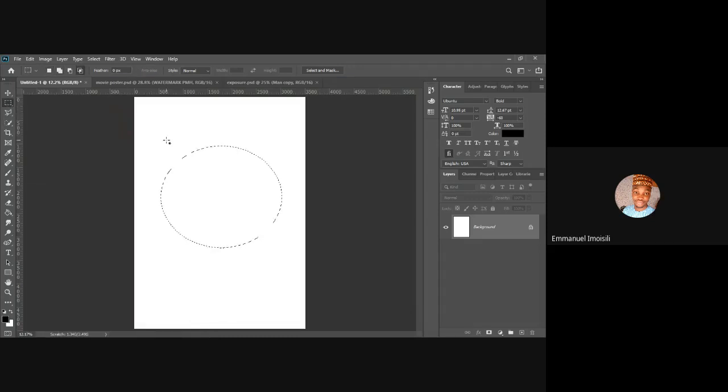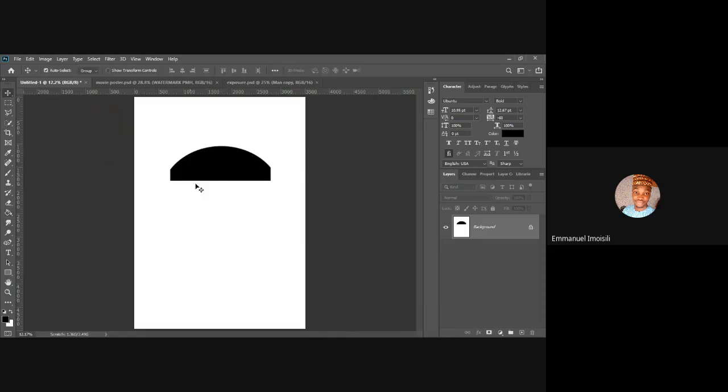Intersect selected, and only the intersected portion. You can see now only the intersected portion will be left. You can simply just fill this. That's how you simply make your easy selections using the various selection tools.